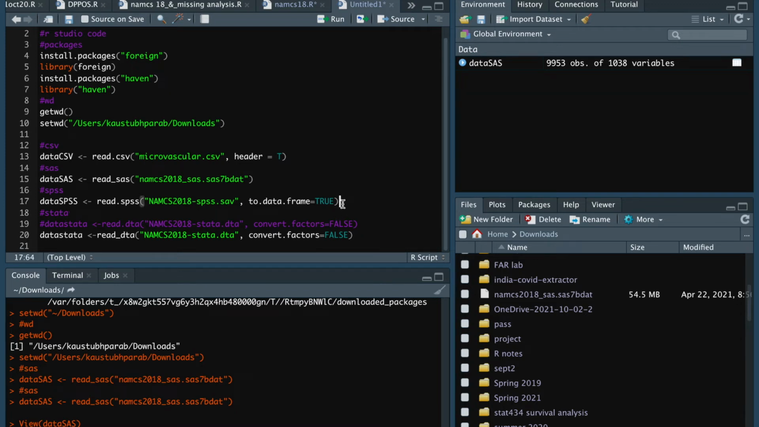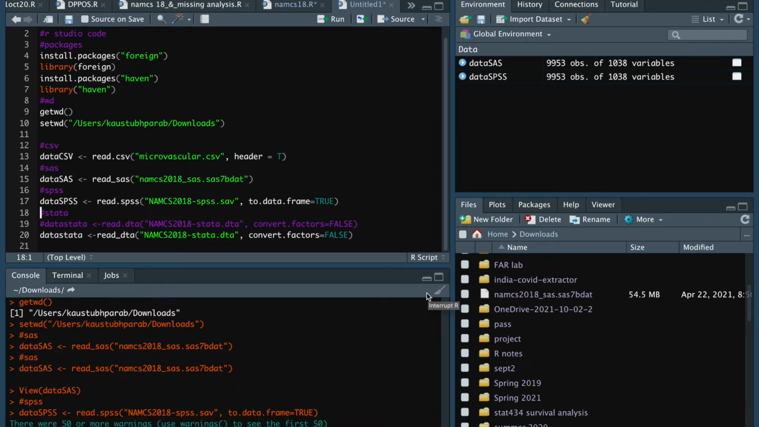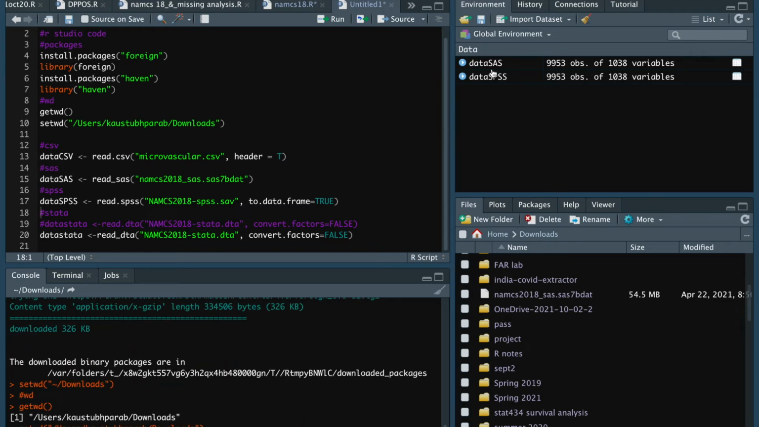So once you have this syntax, just press control enter or run, and you can see there is a stop sign. That means R is working on that particular command. And we can see there were 50 or more warnings. Use warnings() to see the first 20. Usually warnings you can ignore. If there is an error, you may want to look at those. But you can see that there are similar observations and similar variables, so this is completely fine.